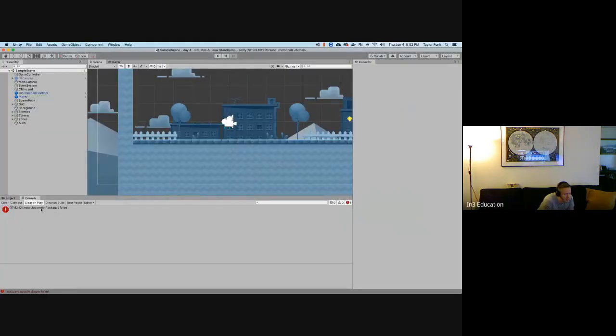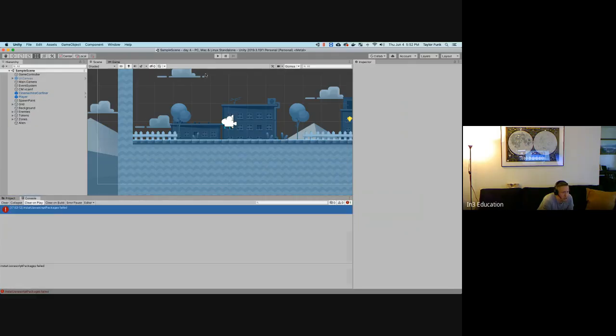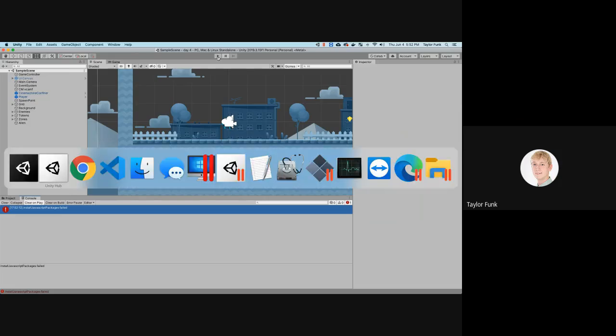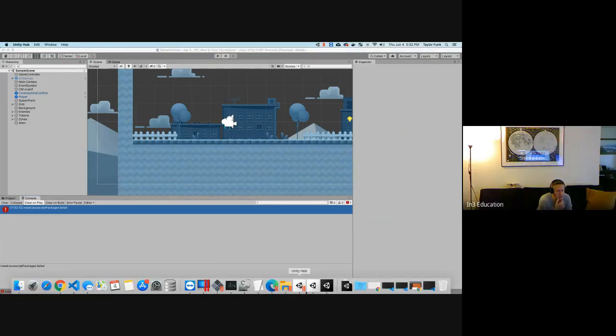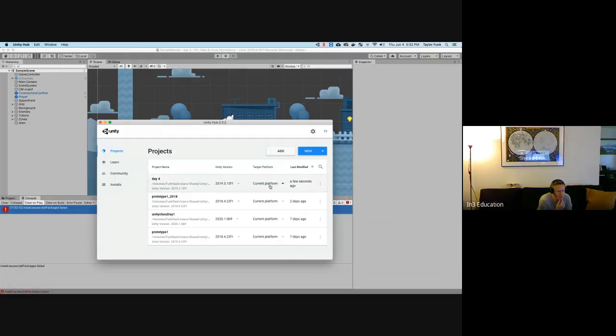See, it says the problem is actually with the packages. What version of Unity are you using? It should be 2019. 2019.3. Yeah, looks like you have the correct version.